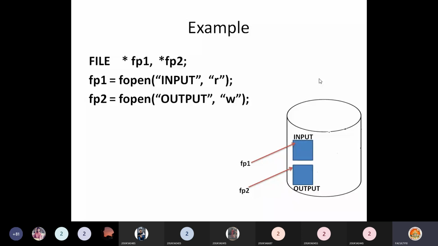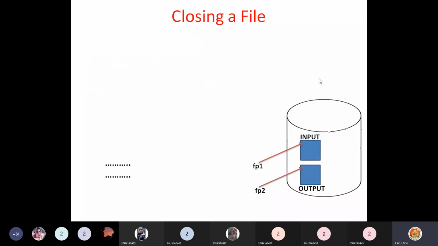Now after performing reading and writing, you need to close the file. What do you mean by close the file? On the screen, when I asked you to close the file, what you are doing? You are clicking on the cross symbol. So that means your file will be closed there. But on the hard disk, if you are closing a file, what is the meaning? That means you are removing the file pointer pointing to that file. So that is the meaning of closing a file.